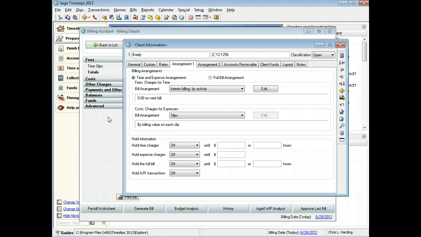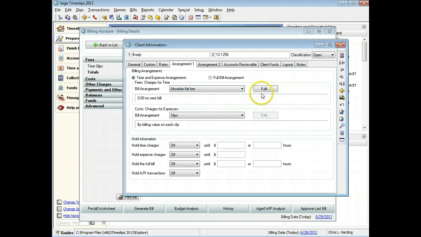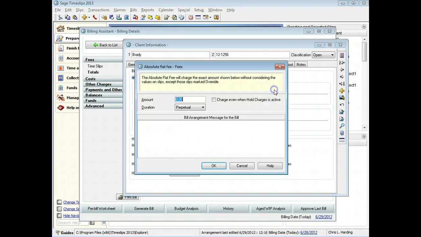In this example, we will set up an absolute flat fee for Brady. After selecting the type of bill arrangement to use for the client, click Edit to set up the details of the arrangement. The fields available for the bill arrangement will differ depending on the type of arrangement. Enter the amount of the bill arrangement. In this example, we will charge an absolute flat fee of $300.